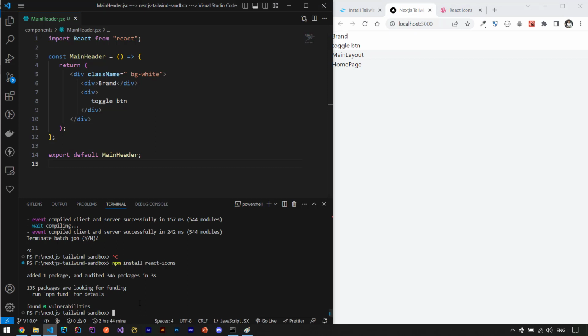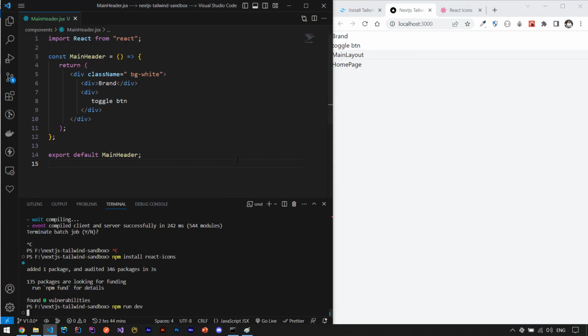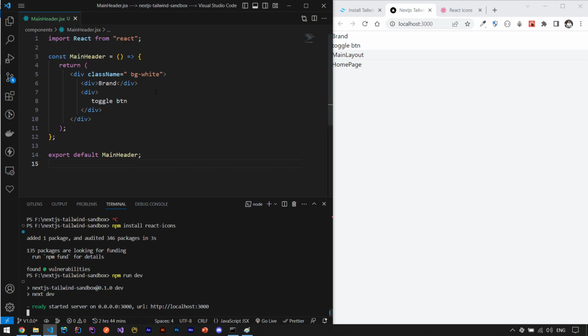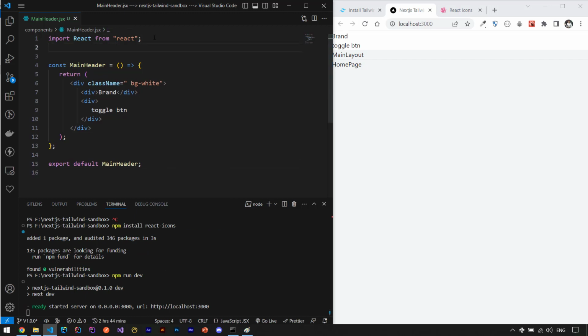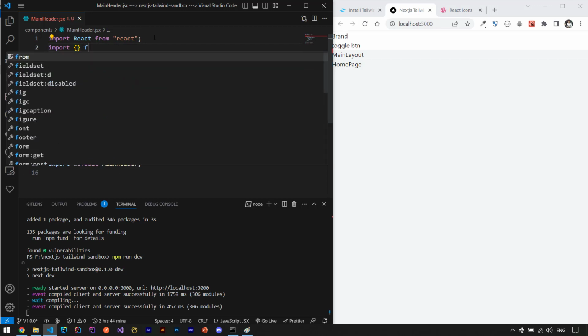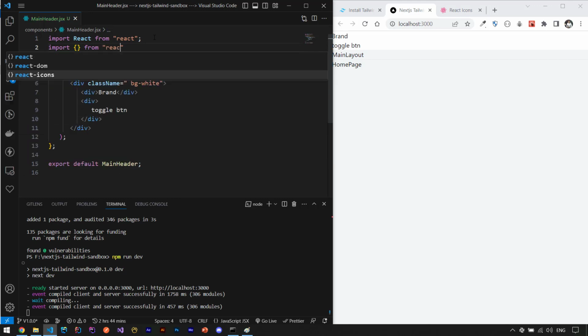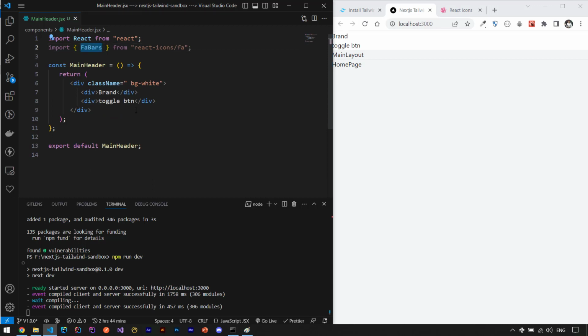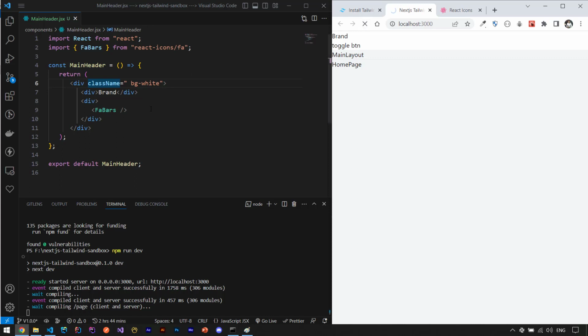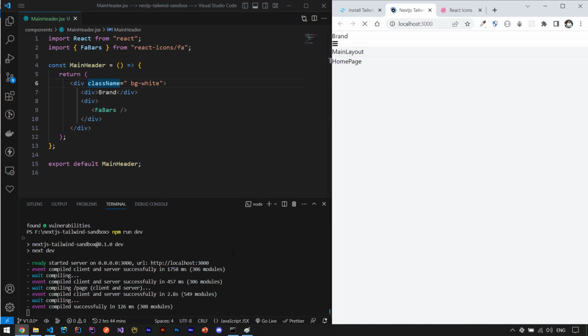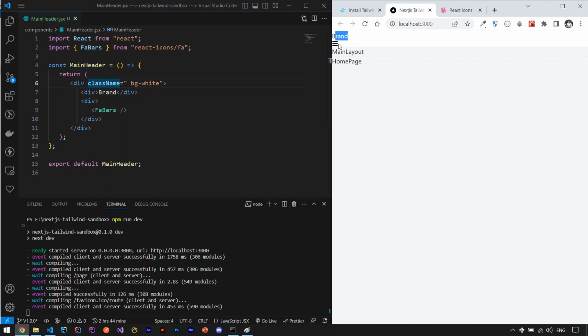That's good. So let's go back here. Again, npm run dev. Now I installed React icons, and I can use the icons. Let's import an icon. For example, import something from react-icons/fa, and I want to import FaBars. So I want to use this FaBars here, and this is it. So let's refresh. Okay, you can see that now I have brand and this FaBars.